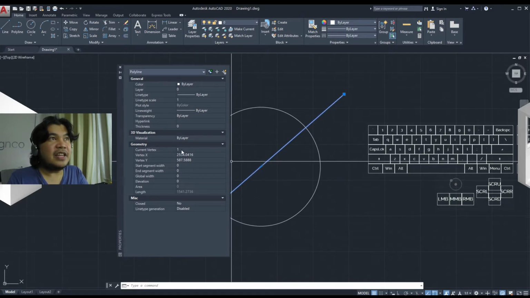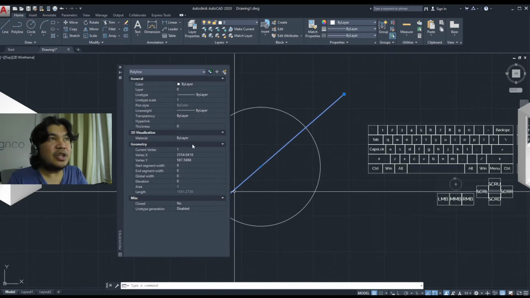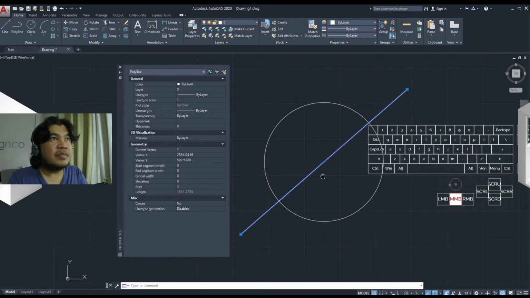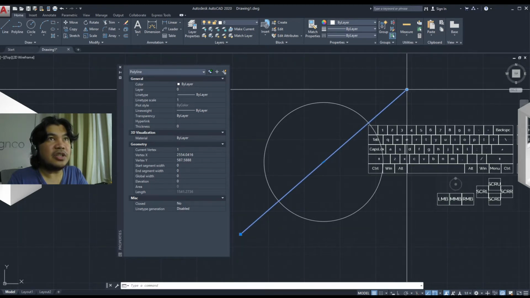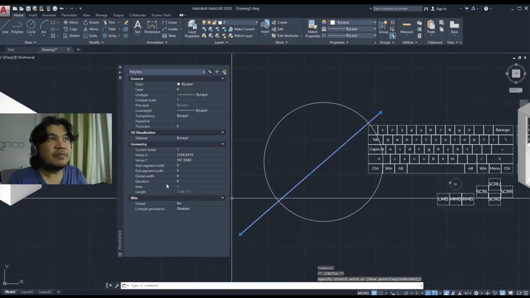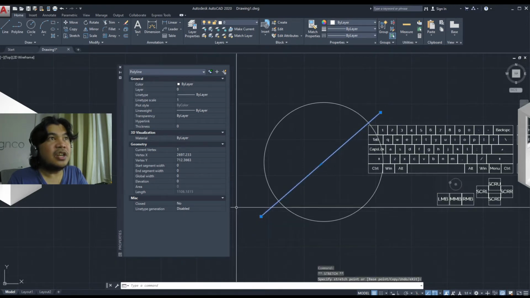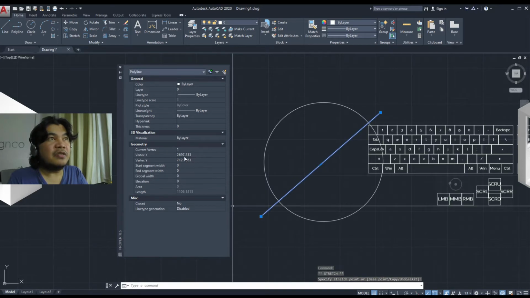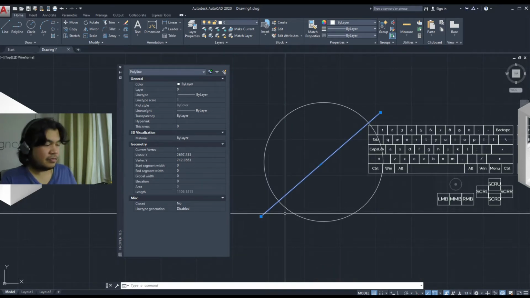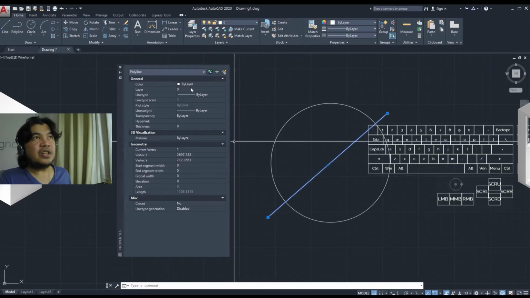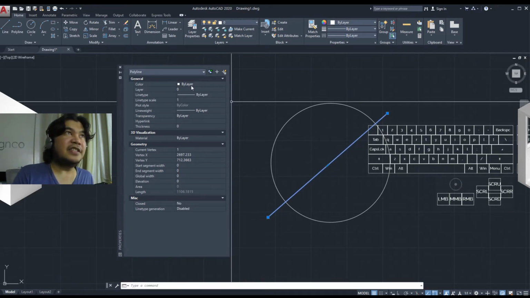So it has a vertex geometry of 1, and it has an x and a y indicated here, and it has a specific length attached to it. Now, if we reduce it somewhat, you can see that the properties change, and also the vertices change as well. We can see here that the color assignment for this line is by layer, and it's on the 0 layer.